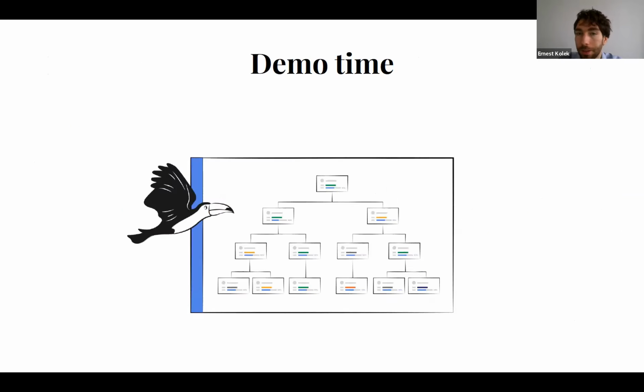And now, off to the demo time. We'll show you how it actually works in real life, how it works in Jira. And Veronica, the floor is yours.